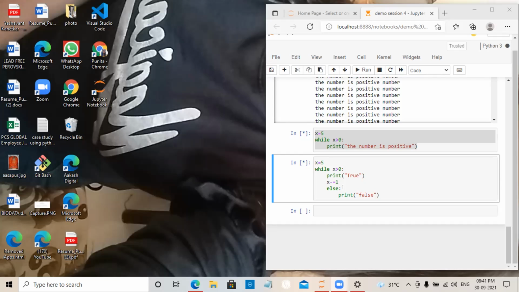It's not under the while block. It's the negative condition of the while loop. Means when your while condition is not true, that time it triggers the else. Okay. Do you understand my question? You just understand first.